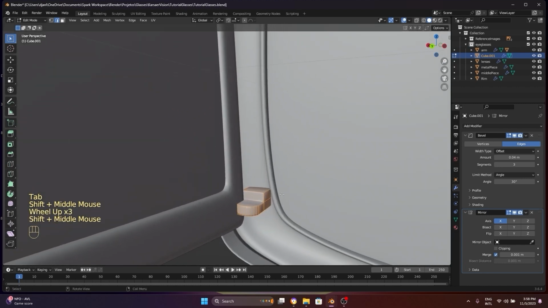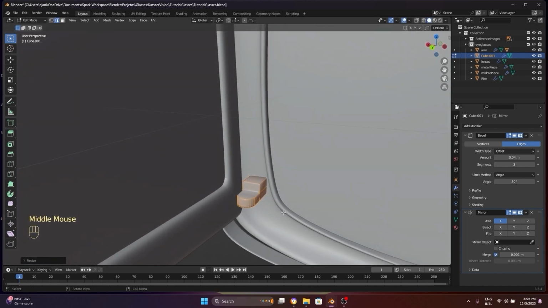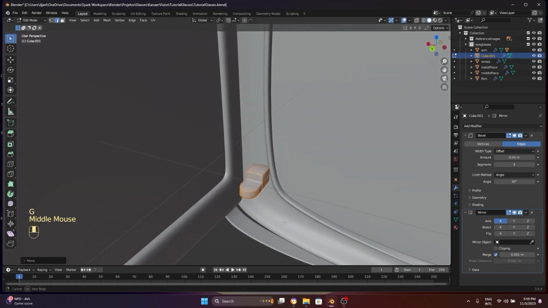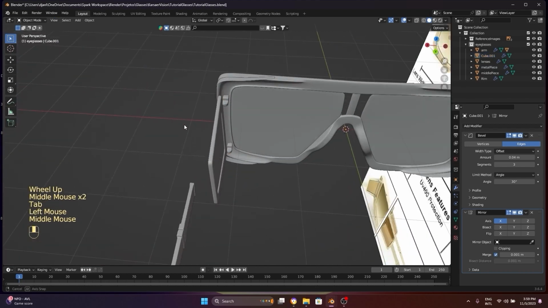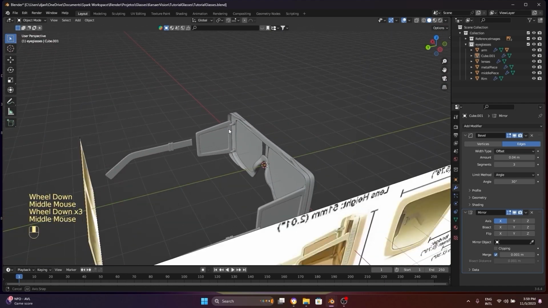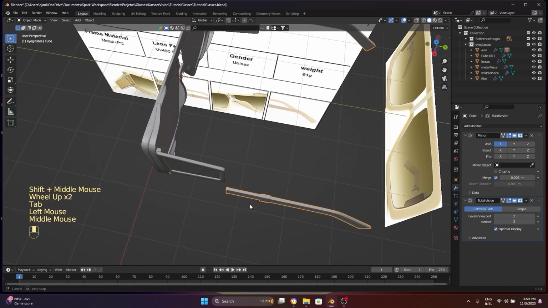Let me try this to make this piece thinner. SX, GX, okay. It's gonna stay like that. Let's keep it like that. That's enough. I'm gonna have to fix this piece here.